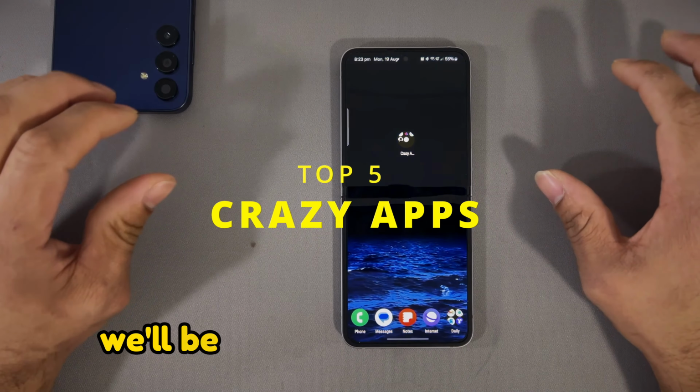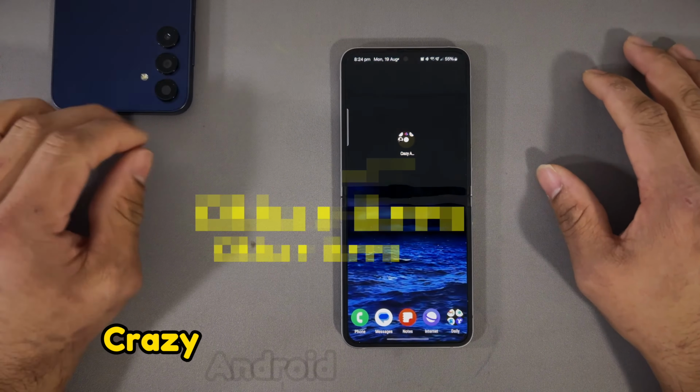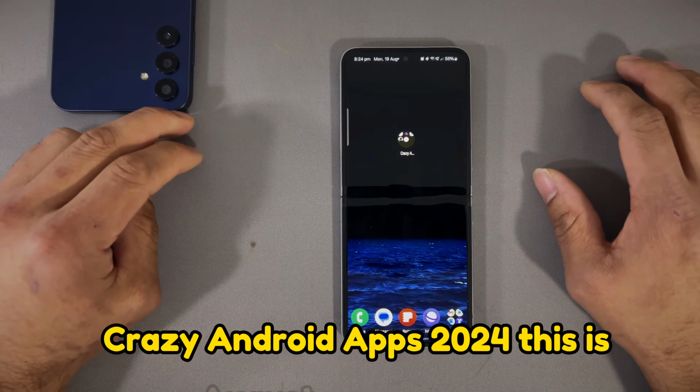Today in this video, we'll be downloading the top 5 must-have crazy Android apps for 2024. This is the August part 2 series.